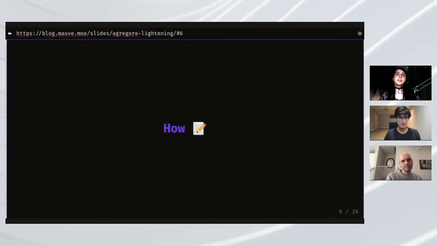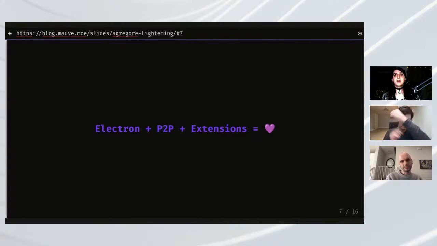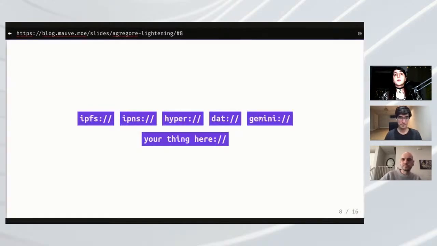So how am I approaching all this stuff? At the core, Agregore is Electron, some peer-to-peer protocols, and extensions. The main reason I did that was to reuse as much as possible from the existing Node and web ecosystem and existing paradigms that people are used to from working with the web, and sprinkle some peer-to-peer on top. So we support a bunch of peer-to-peer protocols as first-class citizens of the web.